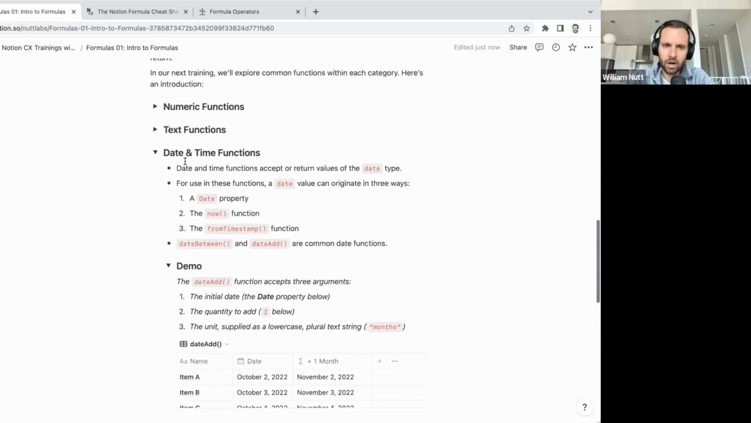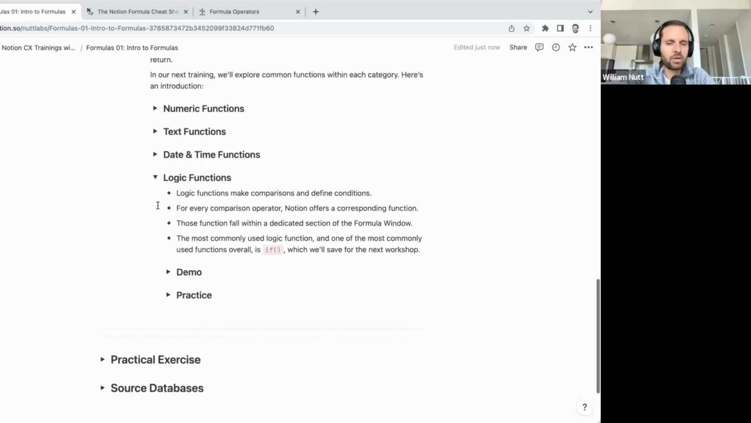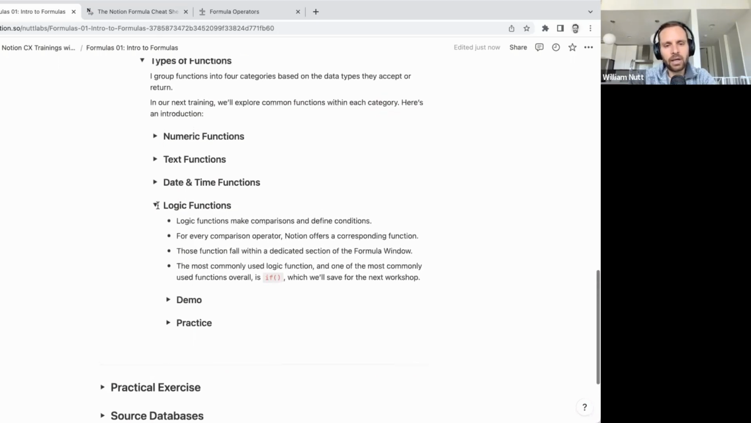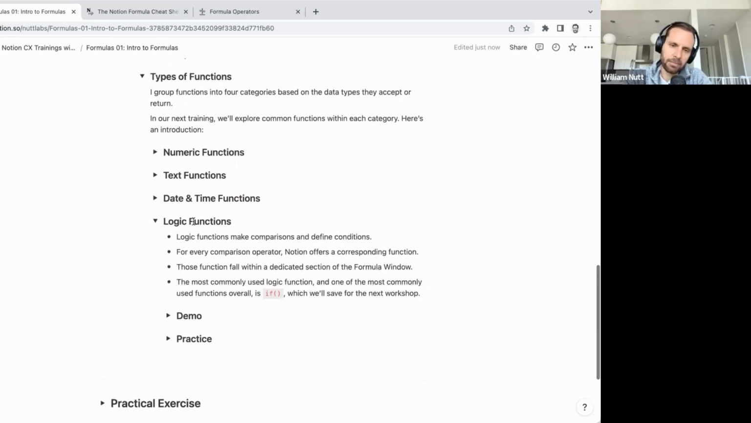So those are date and time functions. And again, we'll be exploring the most common ones, the most useful ones in later sessions. So the last category of functions is logic functions. What logic functions do is they compare their arguments. And we saw how comparison operators are used to return a true or false. That's what logic functions do.